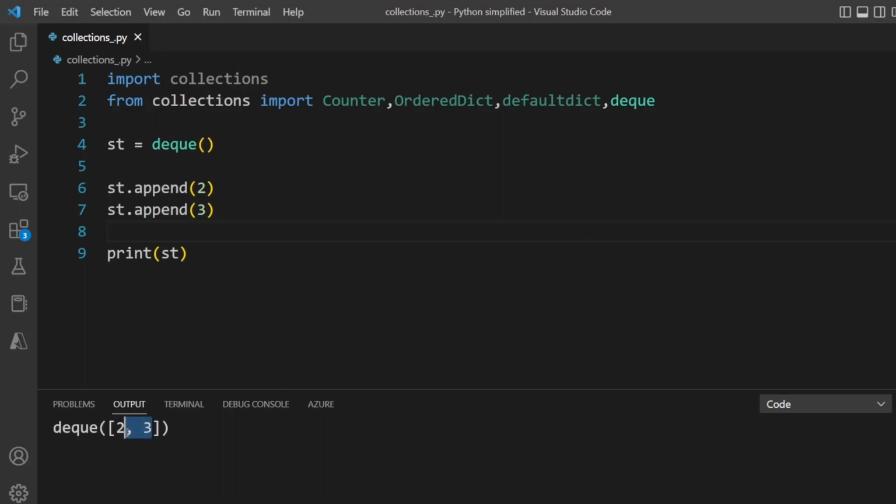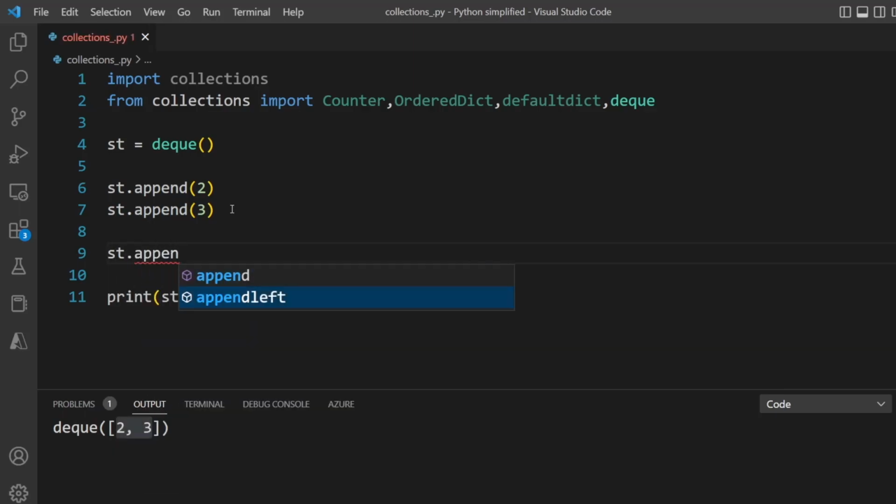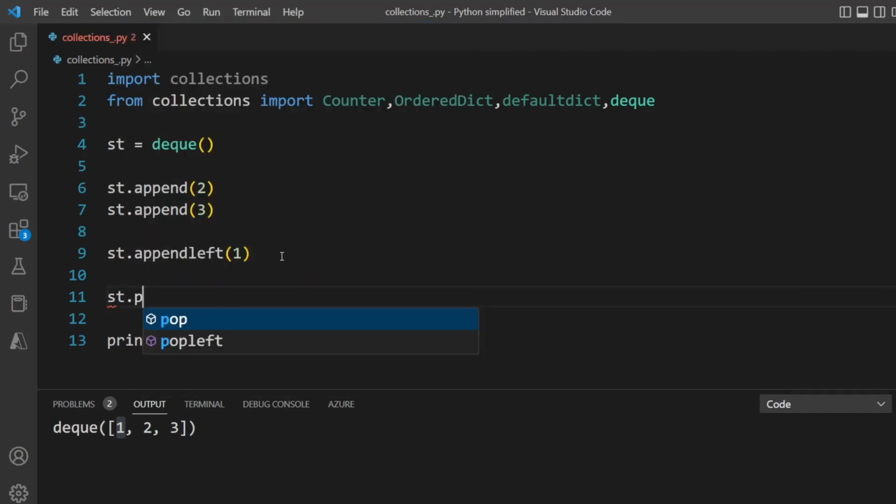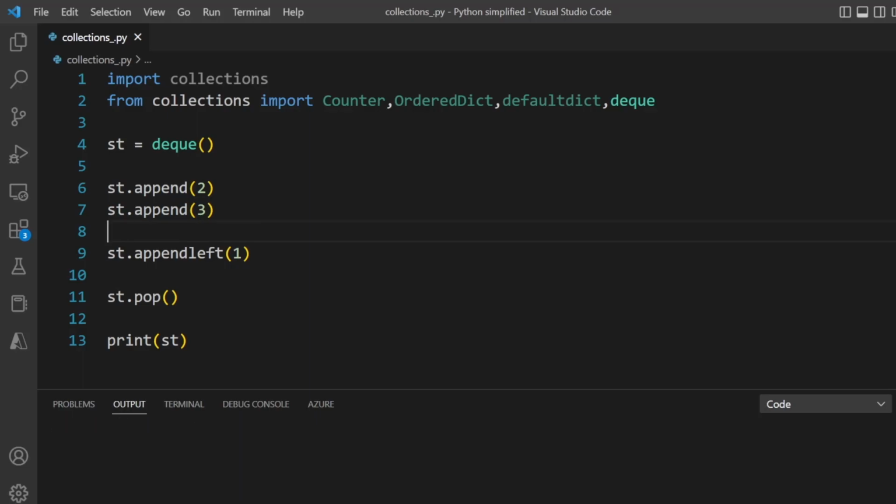Here we see the elements which are present in it and they are in order. If you want to add an element to the left of the deque, you can use the appendleft function. So let's add 1 into it and let's print it out. Here we can see that 1 is added to the left end. Now if you use the pop function, it removes the element from the right end. So it has removed 3 as it is present at the right end.